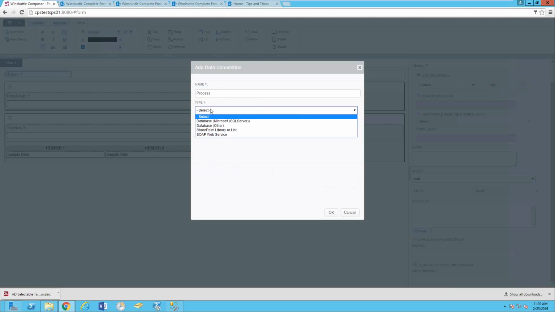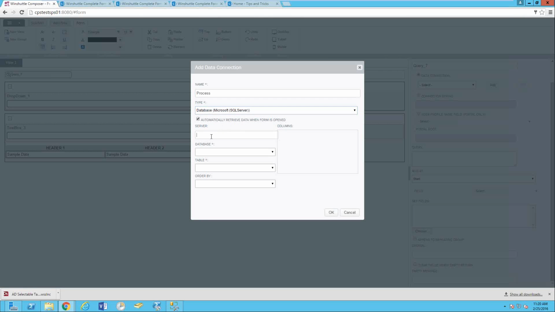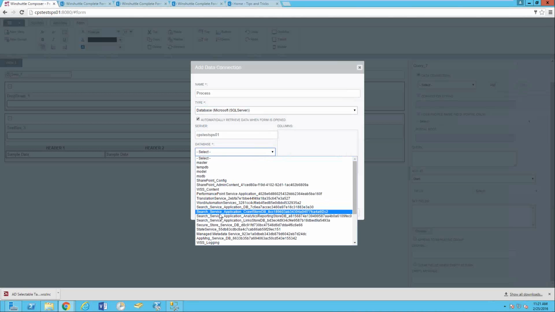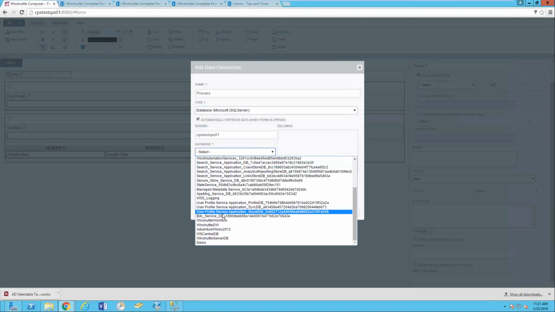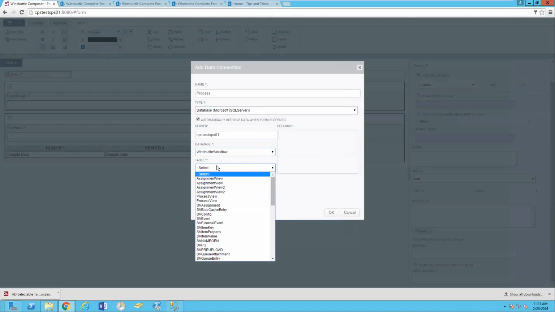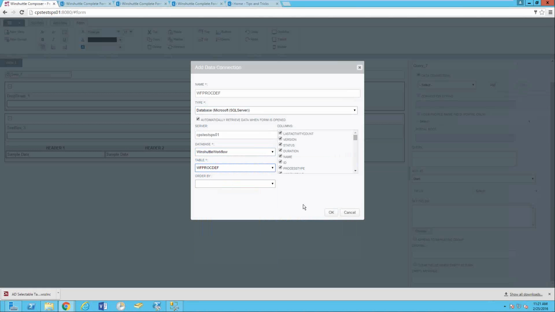This shows us the names of all the processes that are currently running in our system. So we'll go against our same server as well. This is just a different way of adding a data connection. You don't always have to do it through the solution tab. You can do it right from the query. So we're going to choose our same database, Winshuttle workflow. We're going to choose a different table this time. It's going to be called WS process def. We'll just go off the def table and we'll hit OK.